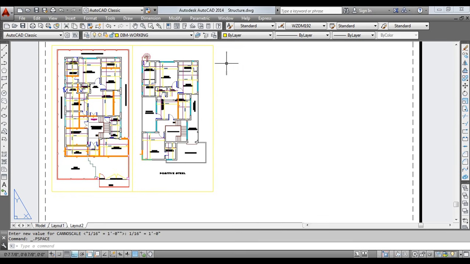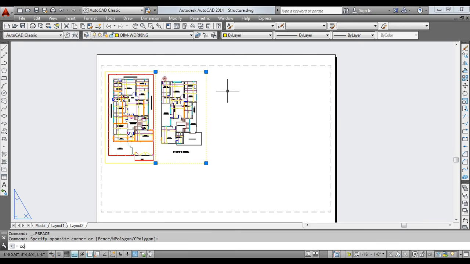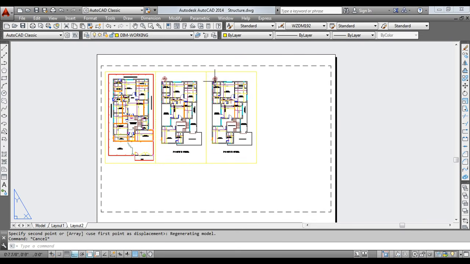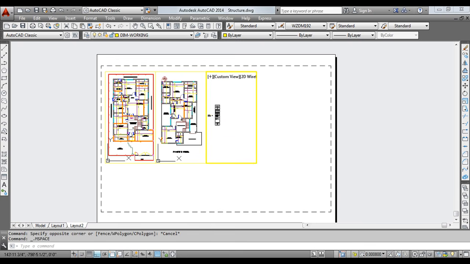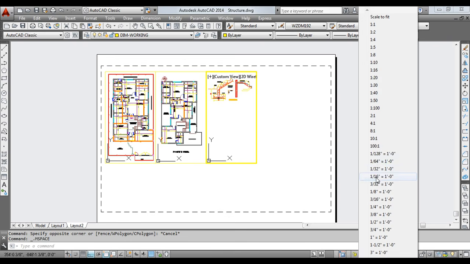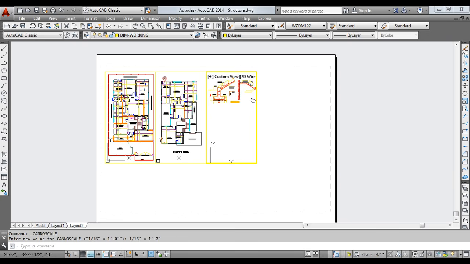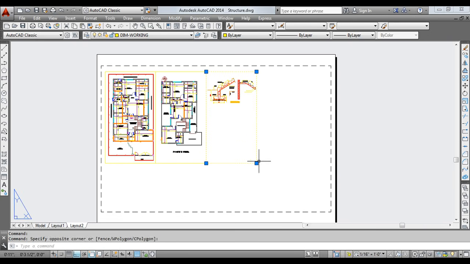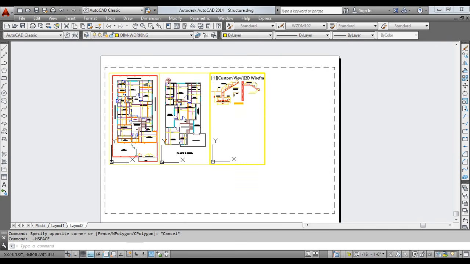Now if I want to add one more thing, I'm going to copy this viewport again. Let's say I paste it here, and this time I'm going to add another thing. For example, these foundation details I'm going to add here, with the same scale which I have used here, and I have to adjust the width of the viewports according to the things which are present in the viewport.